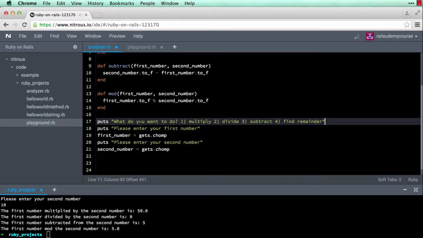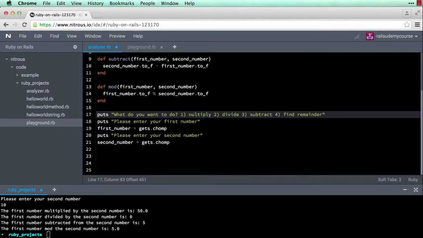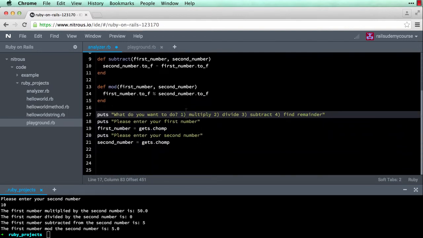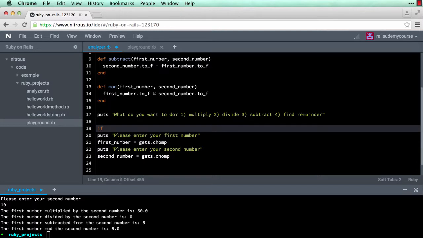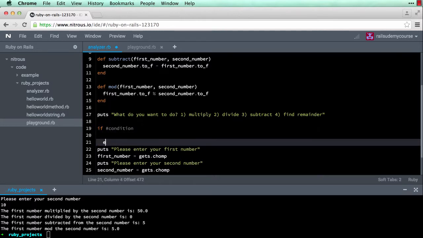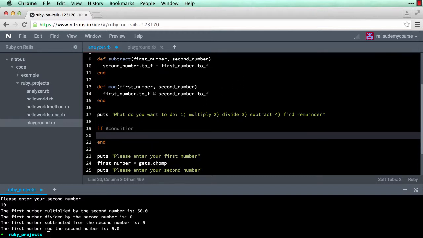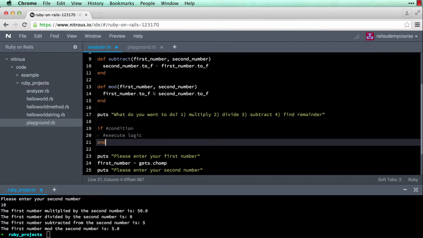Now, how do I choose which option? For example, the user enters in 1. How do I choose to do 1? Or how do I read that in? We do that by using an if statement, and this is branching. There are multiple ways to do it, but basically, I want to cover branching in this video, and branching takes the form of this: if, and then condition, and then end. So if this condition is met, then execute whatever logic you have within it, and then end. Now, if this condition is not met, skip this entire logic and move on. That's how an if condition works.